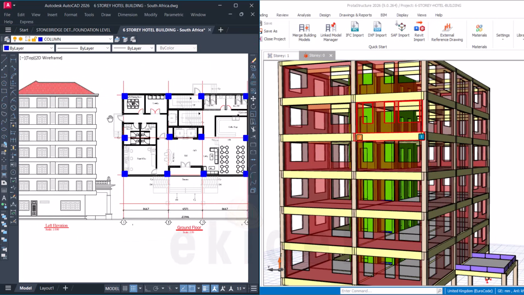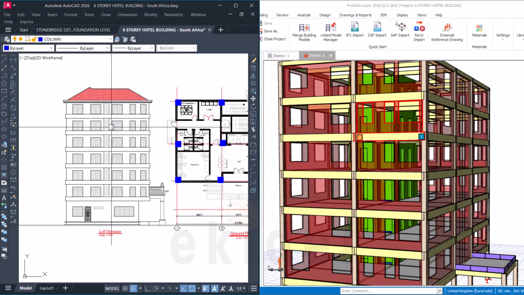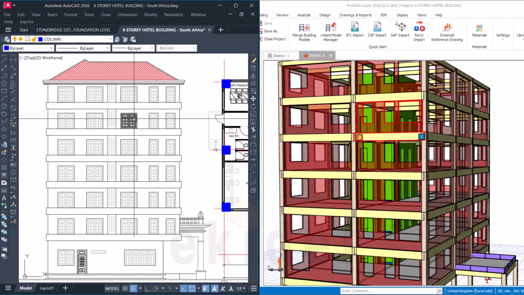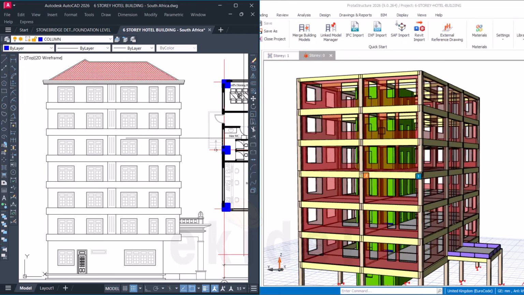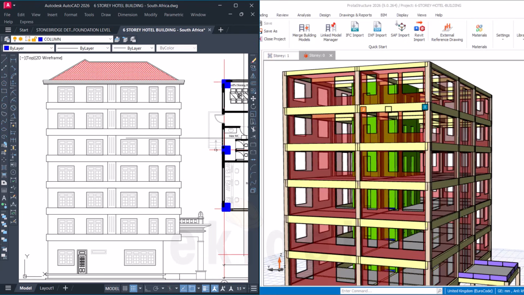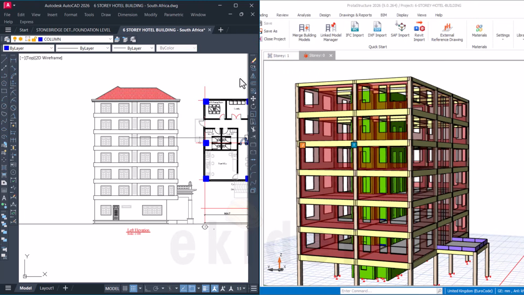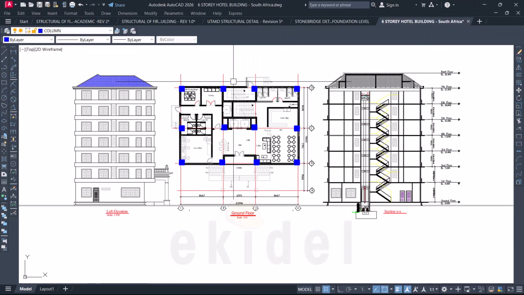Today, I will be showing you the structural design or modeling of this six-story hotel building, and we'll be using the software Prota 2026 version of this structural design software. So let's begin right now for the structural design of this six-story hotel building you are seeing here on my screen.